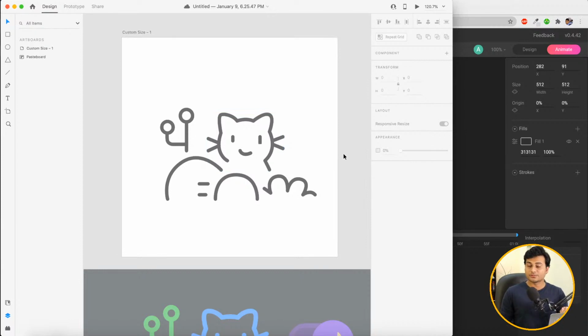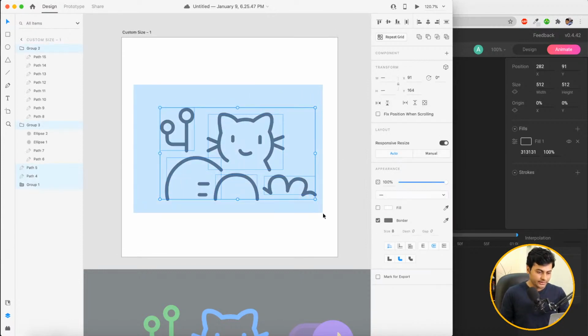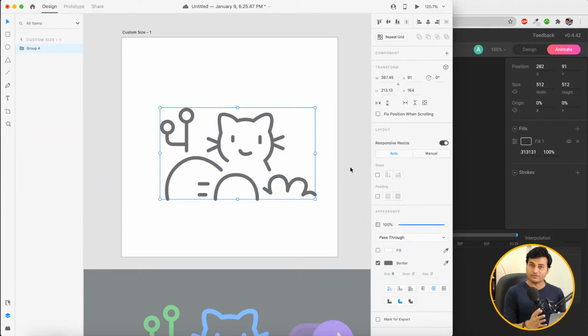So now it's time to export this design and bring that inside the Rive online tool. So let's go ahead, select them all. Okay, press Command G. So now we have one shape.